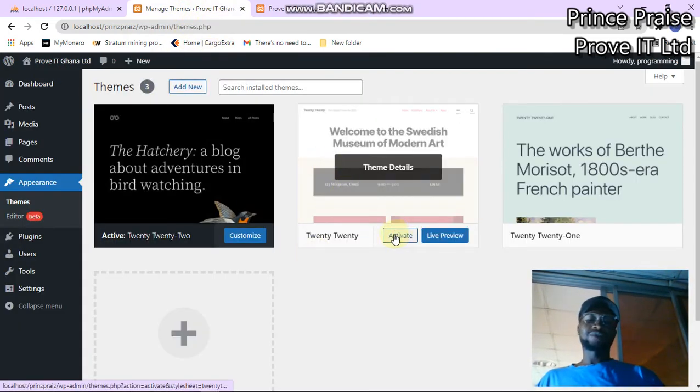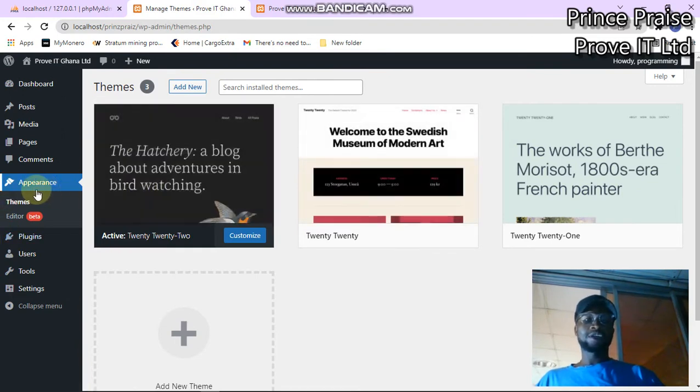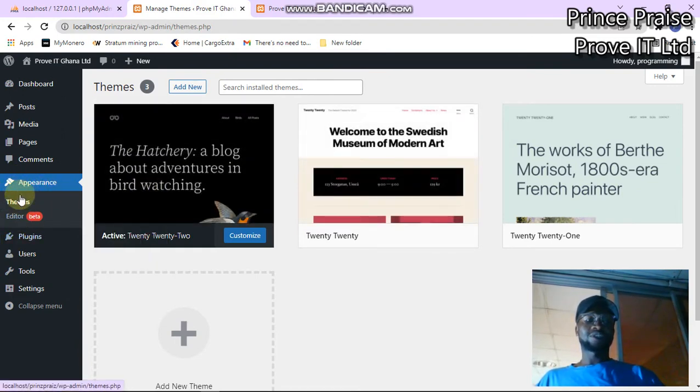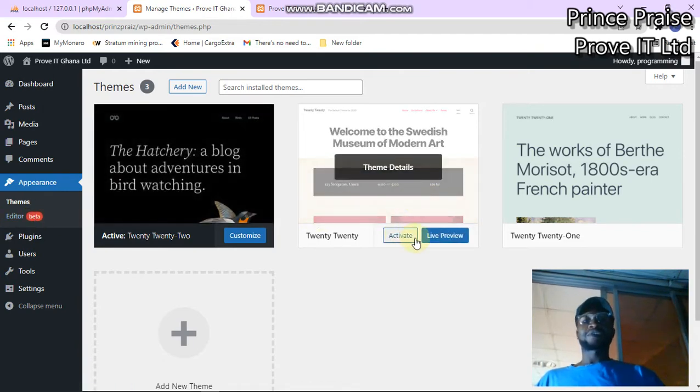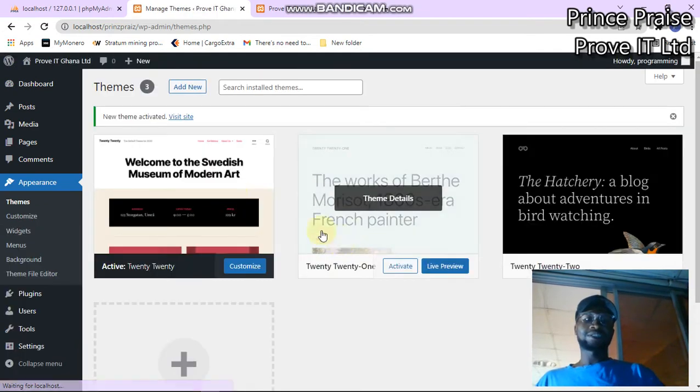Now, let's try to activate these. Before we go there, look at this appearance settings section very well. When we click on appearance, there are no other options available. We only have the team, the editor, better. Now, let's try to click on a different team. Let's try to see something special about it. Now, let's click on activate on this 2020 team.